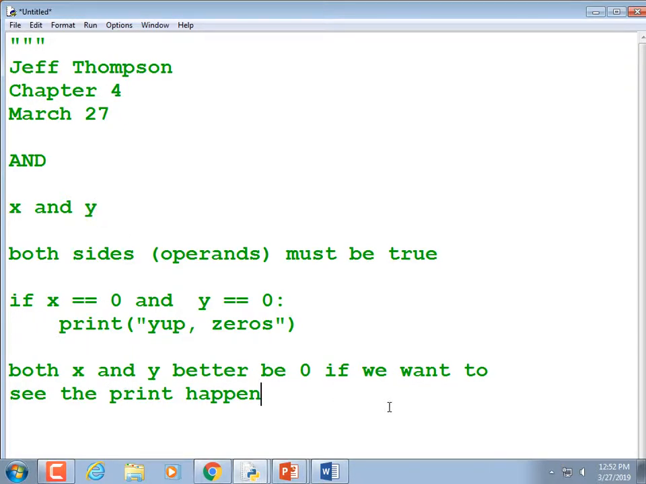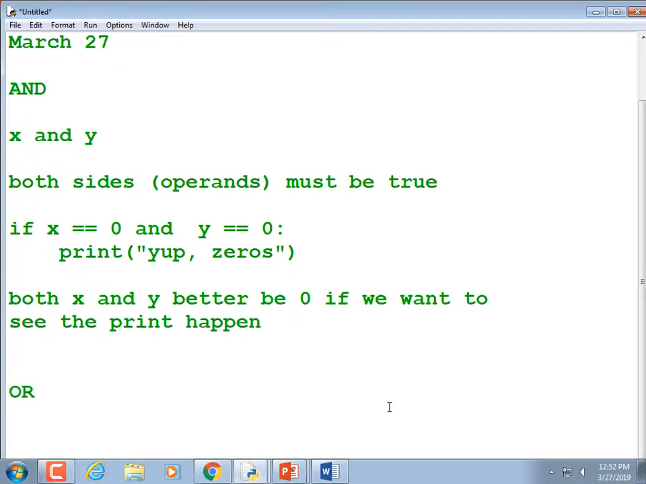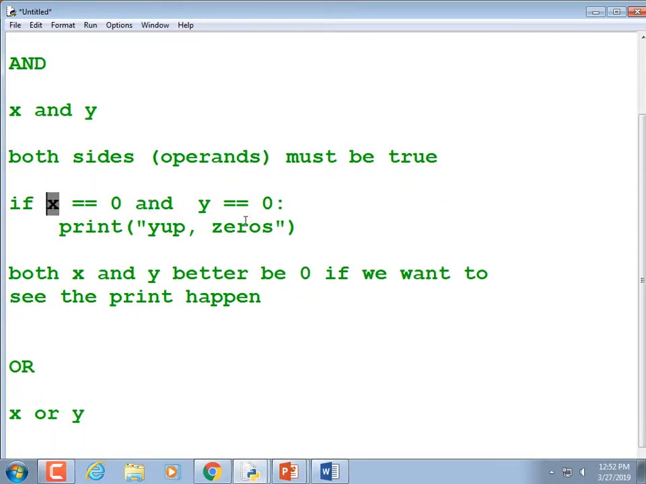Or is a little bit different. X or Y. Now, I didn't really mean to repeat the use of these variables. That X doesn't mean anything attached to that. So, I'm going to rewrite this a little bit. If A equals 0 and B equals 0, then both A and B had better be 0 if we want to see it. Why did I do that? Because I don't want you to think that there's a connection between X and Y and this. These just represent two sides. Two operands of the AND operator.